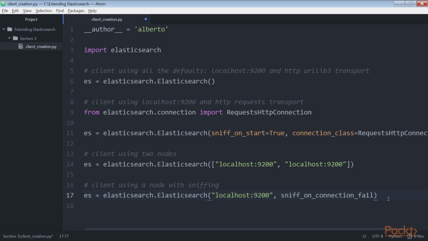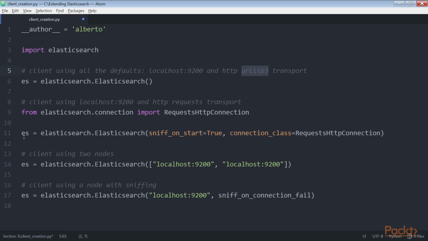Now the default client configuration uses the HTTP protocol via the urllib3 library. If you want to use other transport protocols, you need to pass the type of the transport class to the transport_class variable. The current implemented classes are of two types. First is Transport. This is a default value, that is, a wrapper around Urllib3HttpConnection that uses HTTP, usually on port 9200. And the other is RequestsHttpConnection. This is an alternative to Urllib3HttpConnection based on the requests library.